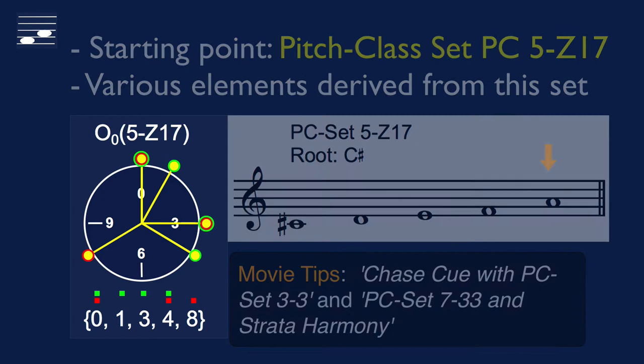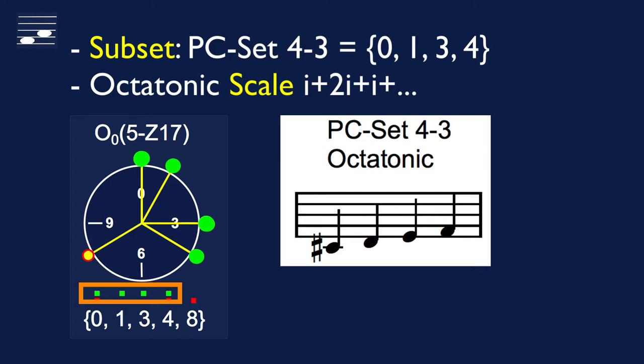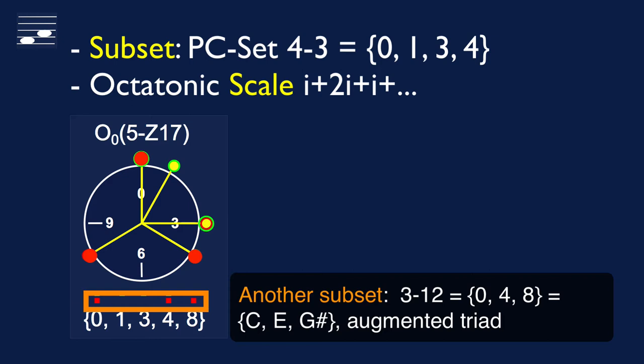This set has a number of properties that I wanted to use deliberately. For example, the subset of four pitches marked with green colors on the left form half of an octatonic scale. It is the subset with number label 4-3. Another subset is the augmented triad, shown in red, containing pitch classes 0, 4 and 8.